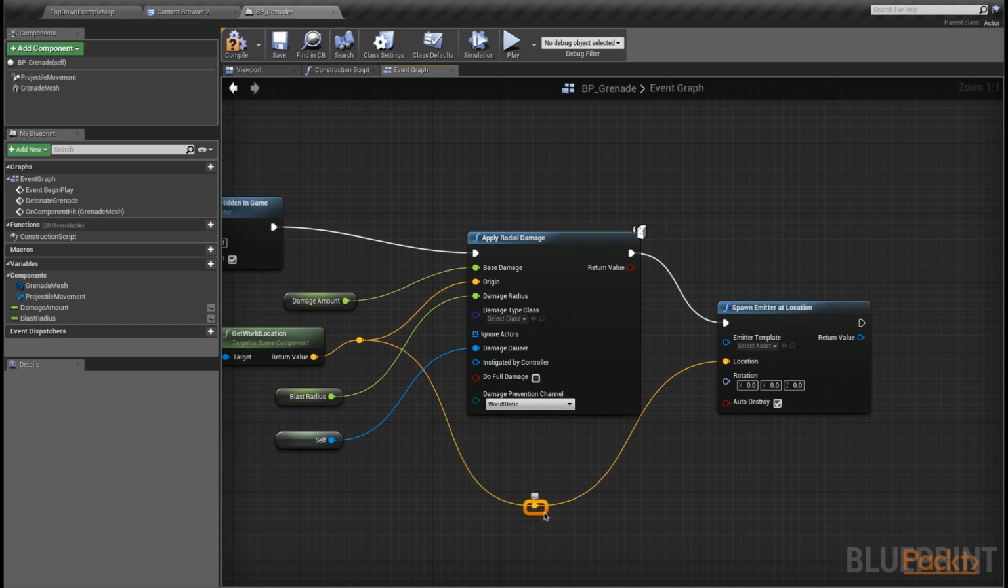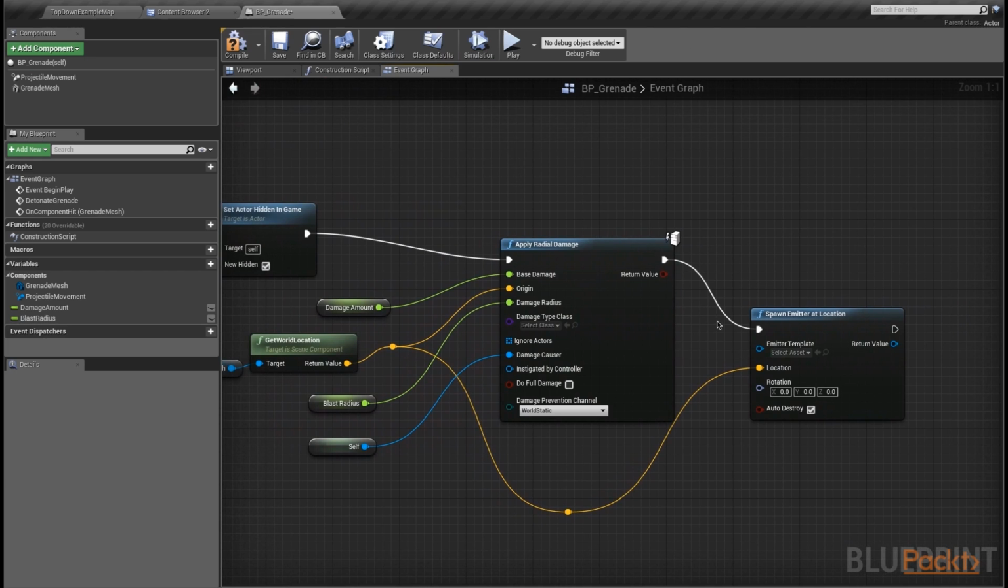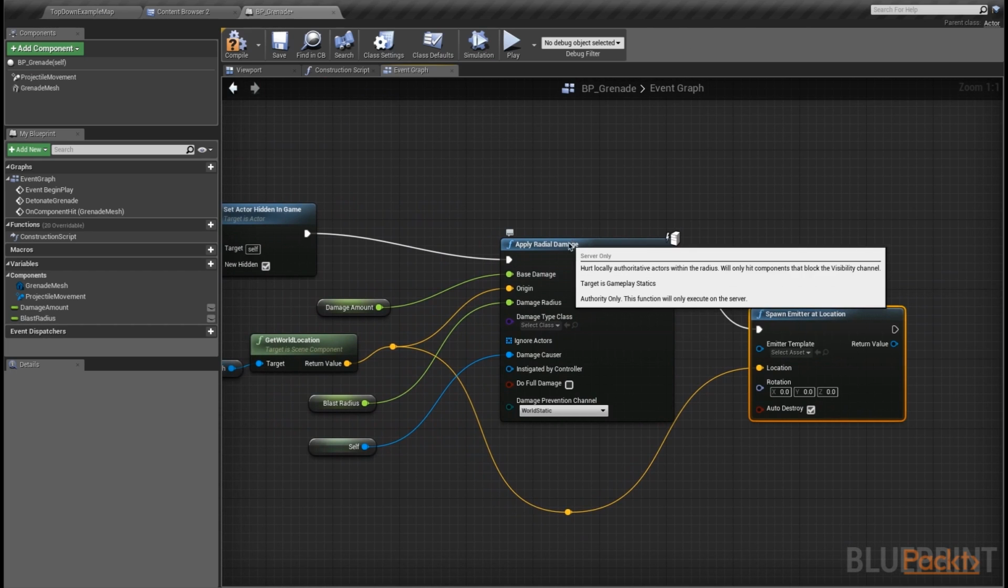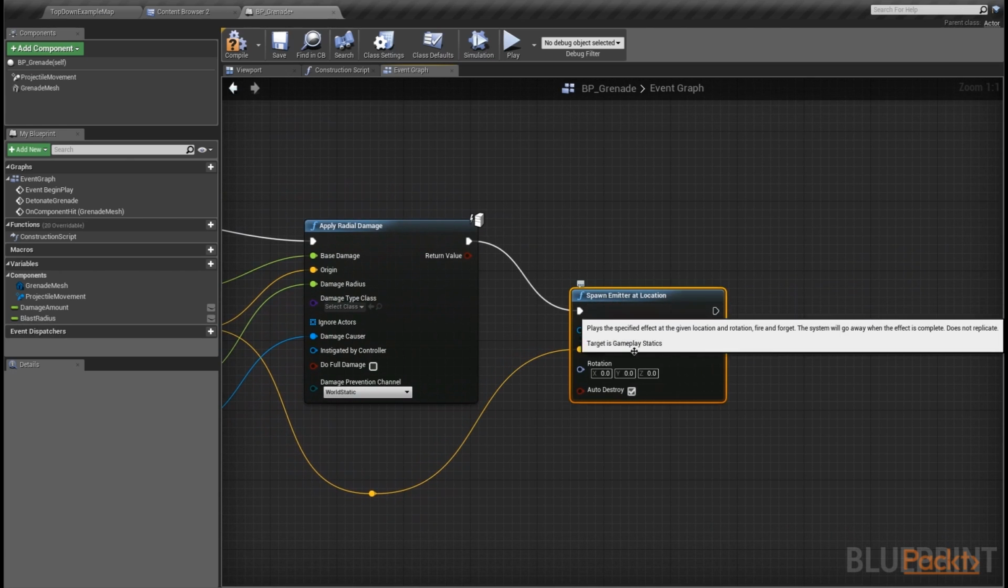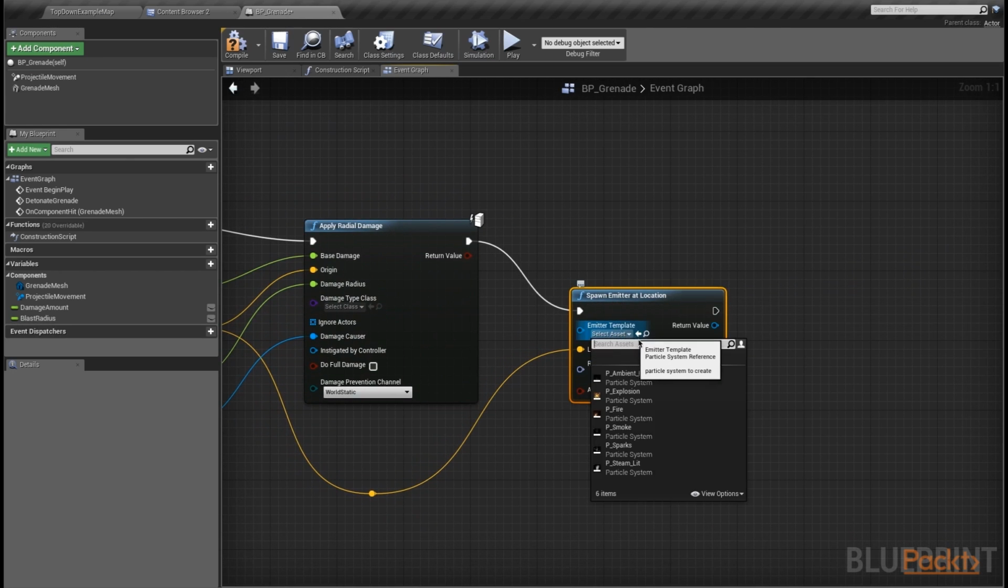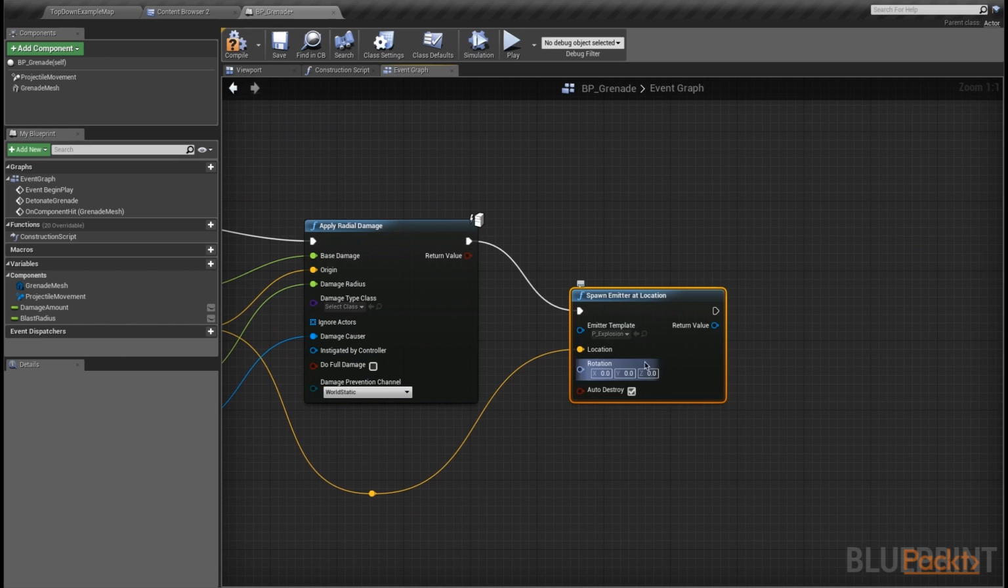So the reason we want to get this exact same location is we want to make sure that the particle effect is at the same origin point as where we've applied the radial damage, so they line up nicely. So the emitter template we're going to go for is P explosion, and the P stands for particle effect. So there's the explosion.